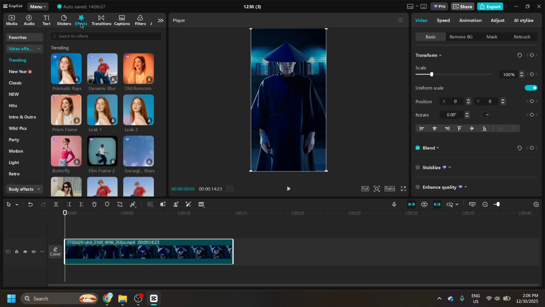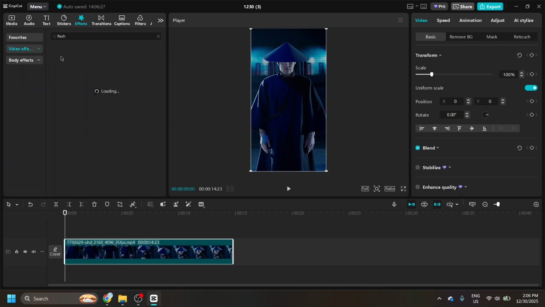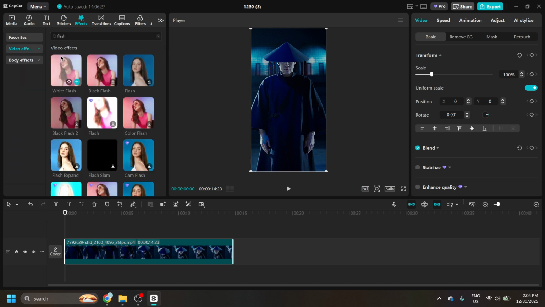In the search bar, type Flash. This filters the library so you only see flash-style effects. You'll usually find options like white flashes, camera flashes, or flash-in transitions. The names can vary, but they all create a brief burst of brightness that sells the moment. Choose an effect that gives you a clean white pop and apply it to the clip.